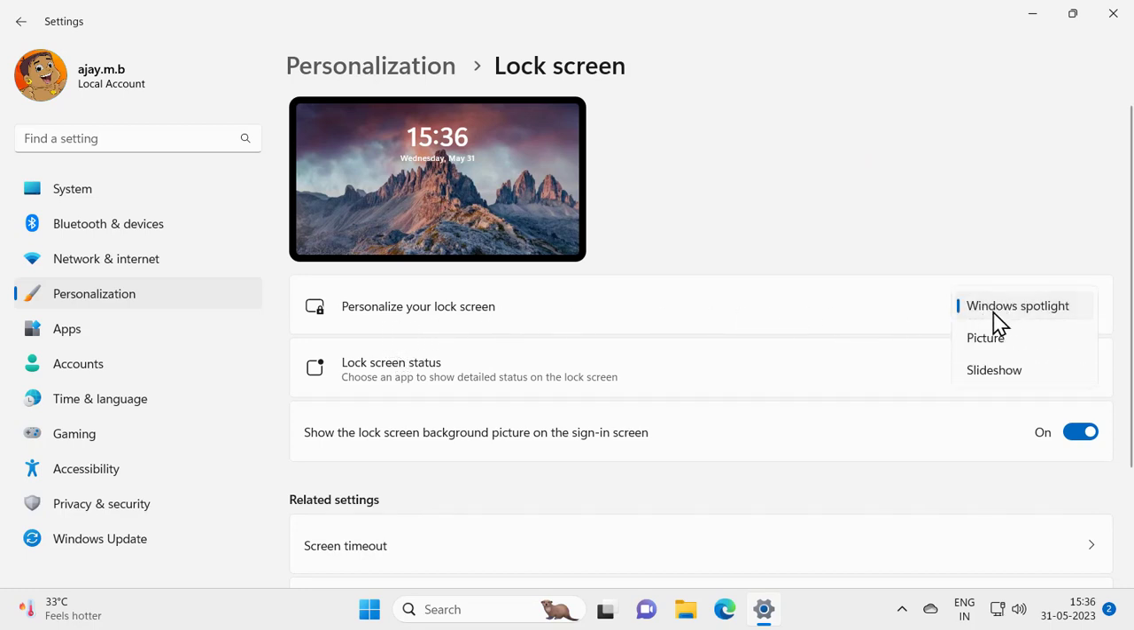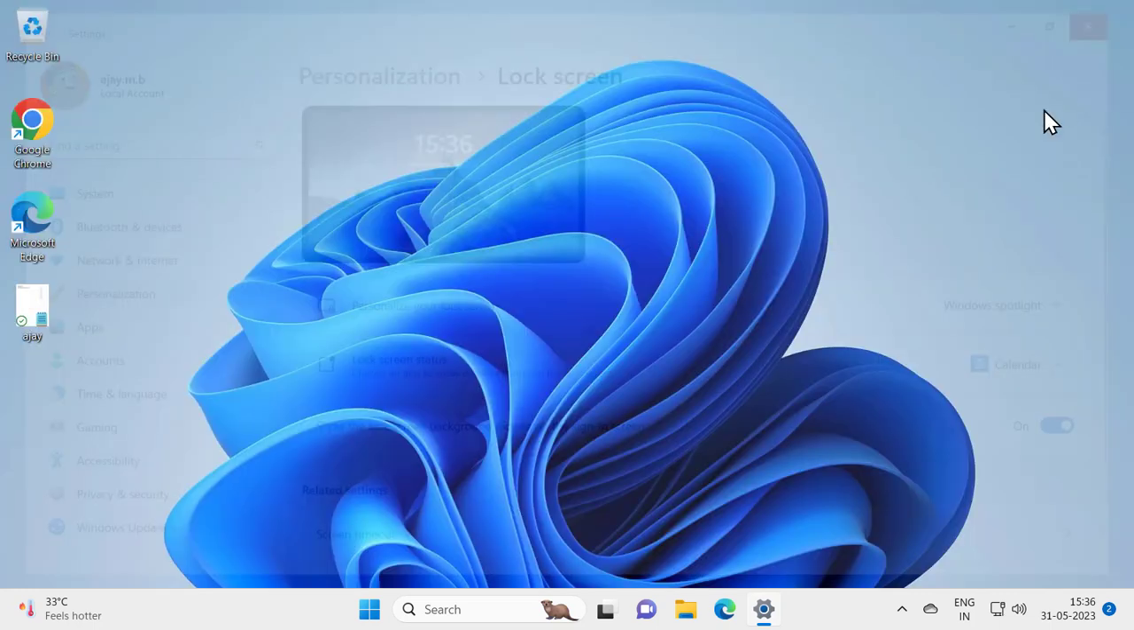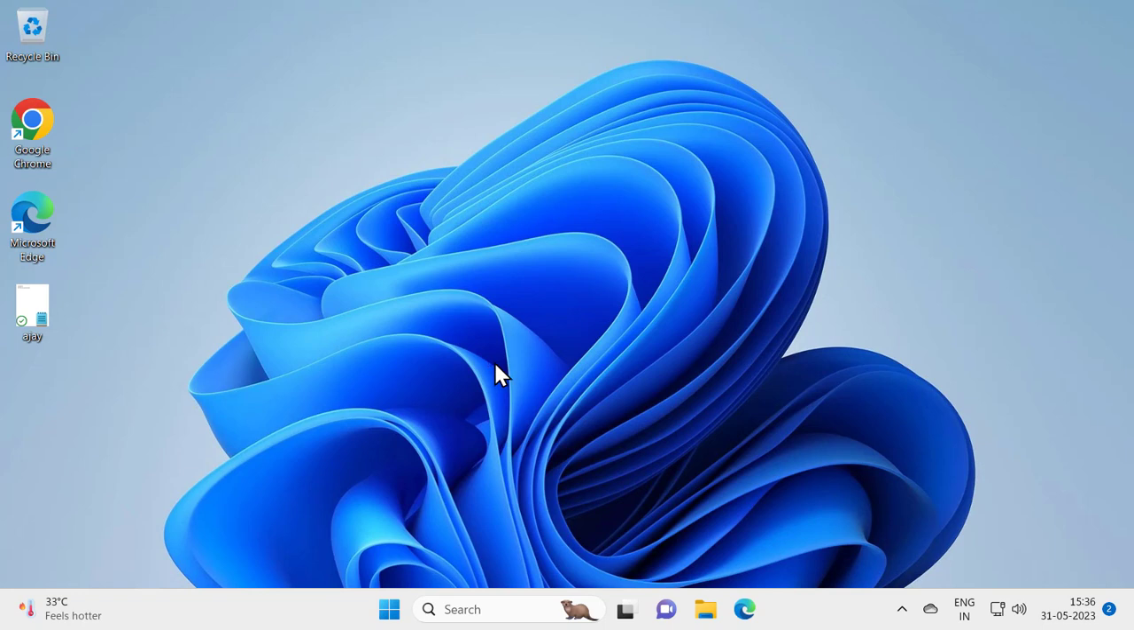Change this to Windows Spotlight. So now we have changed to Windows Spotlight. The lock screen background that displays different images, guys.